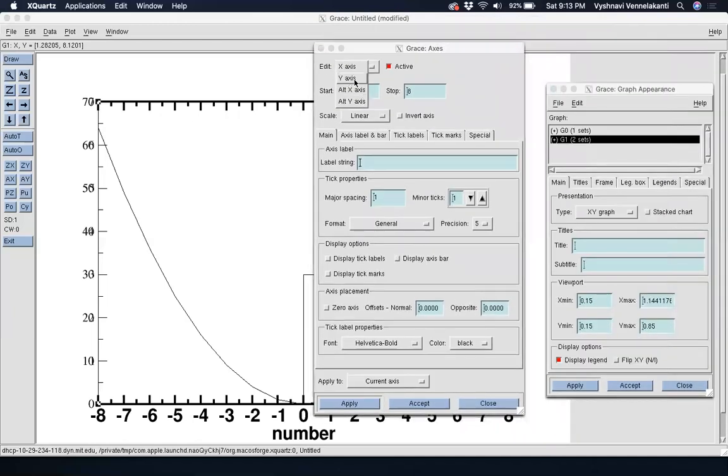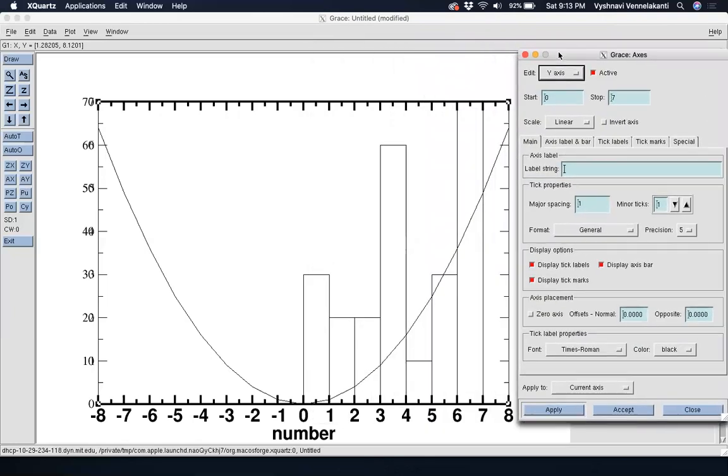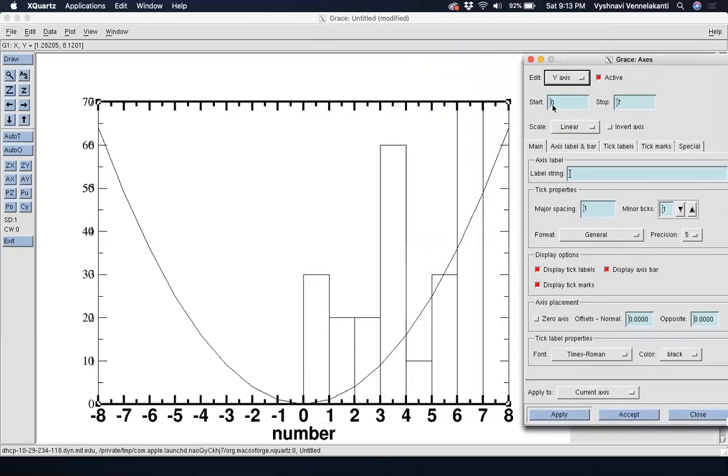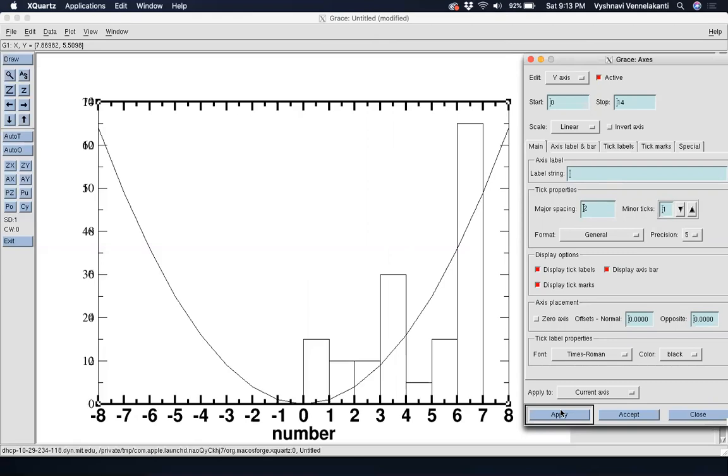Now let's go to the y-axis. The y-axis also starts from 0 and ends at 7. But we know that it's cutting off the histogram bin that goes from 6 to 7. So let's change it to 14 and maybe change this to 2 and click apply. As you can see, the labels are overlapping here.